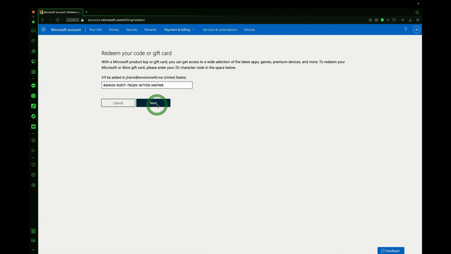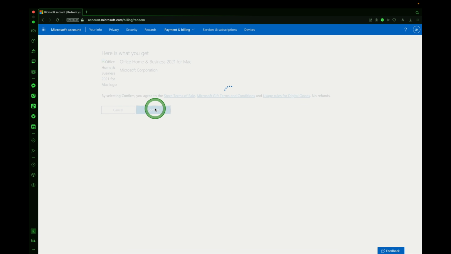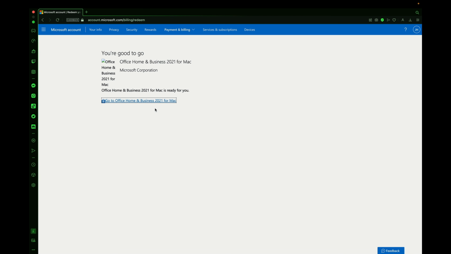So let's go ahead and see what it looks like to redeem an Office license. Once you purchase one, you get one in your email, and then you can go ahead to redeem.microsoft.com, and this is what happens. You log in with your Microsoft account, you type in your license key, and here's what you get. Office Home Business 2021 for Mac, that's the version that we selected, and then we can say by selecting confirm, we'll agree to the store terms of sale, Microsoft gift terms and conditions, and usage rules for digital goods. There are no refunds, so we'll go ahead and hit confirm, and then we'll go ahead and process this download and installation of Office Home and Business 2021 for the Mac.